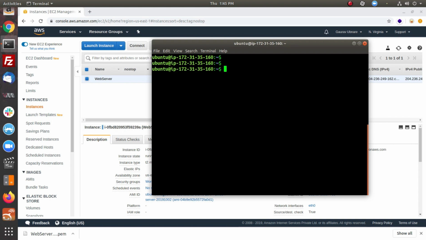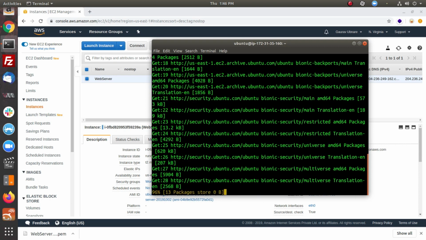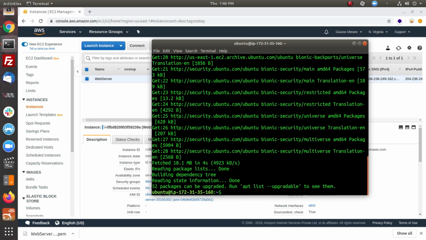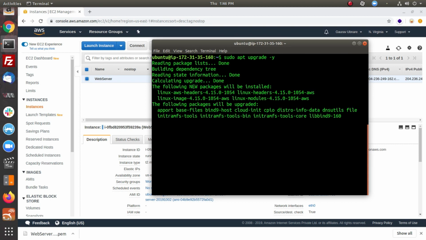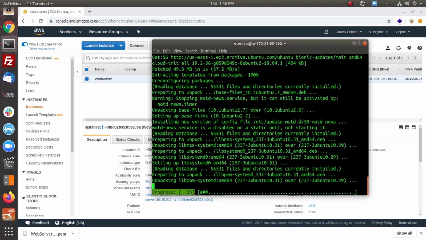Now I'm just quickly going to update the machine by running this command, sudo apt update -y, and we'll upgrade all the packages by running this command, sudo apt upgrade. This will install all the latest packages on our machine. It will upgrade all the packages on the machine.